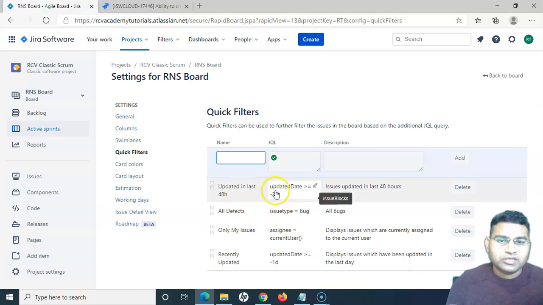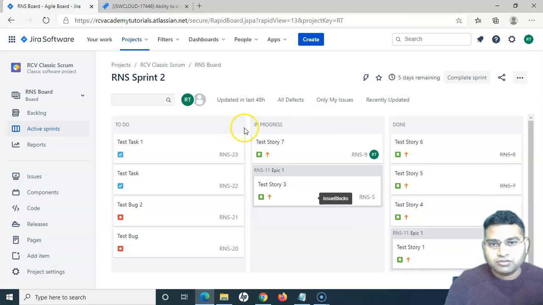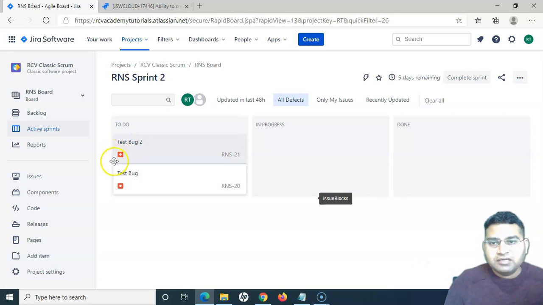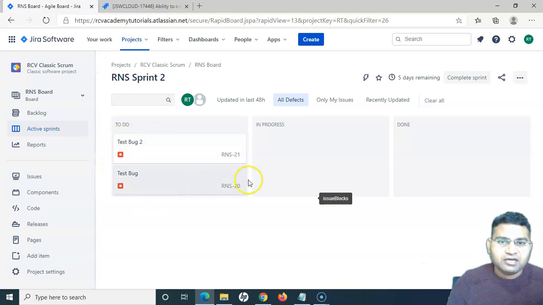And these filters will now be available on the board. So if I click on back to board, you will see "updated in last 48 hours" and "all defects" are being displayed here. Now if I click on all defects, you will see these 2 defects are being filtered out, and any other issue type is hidden from the board.